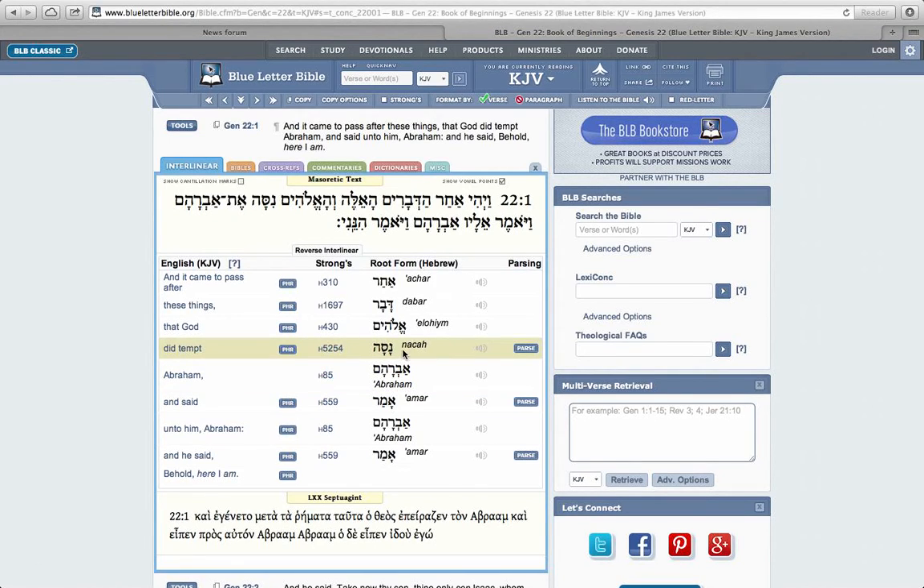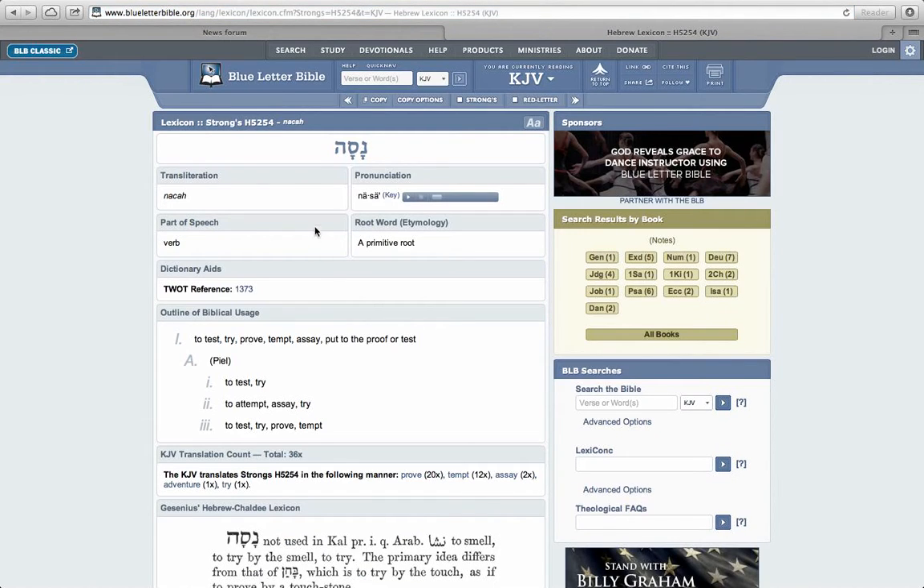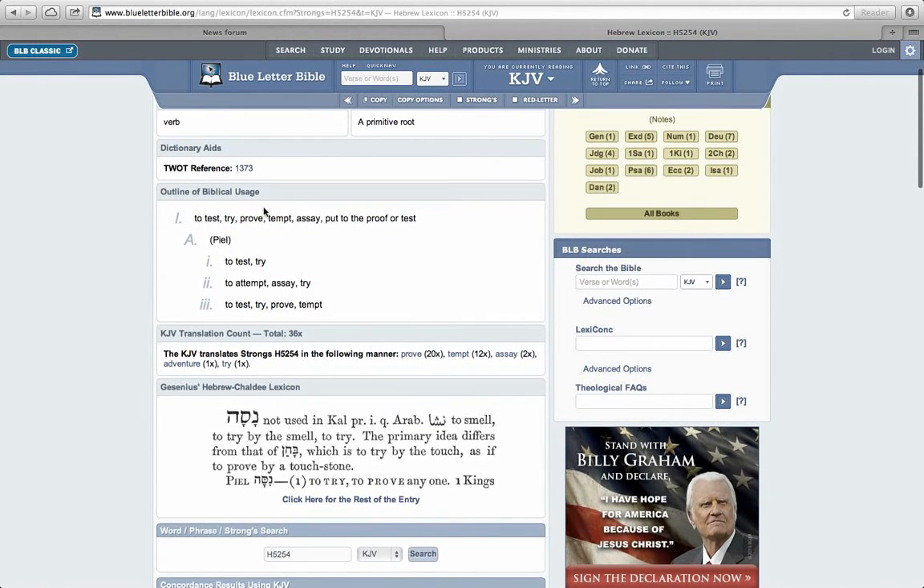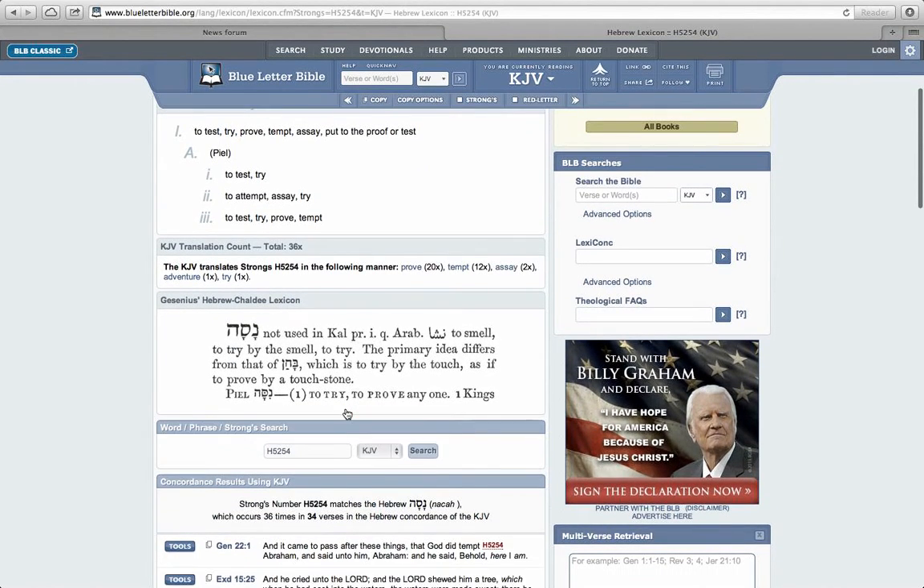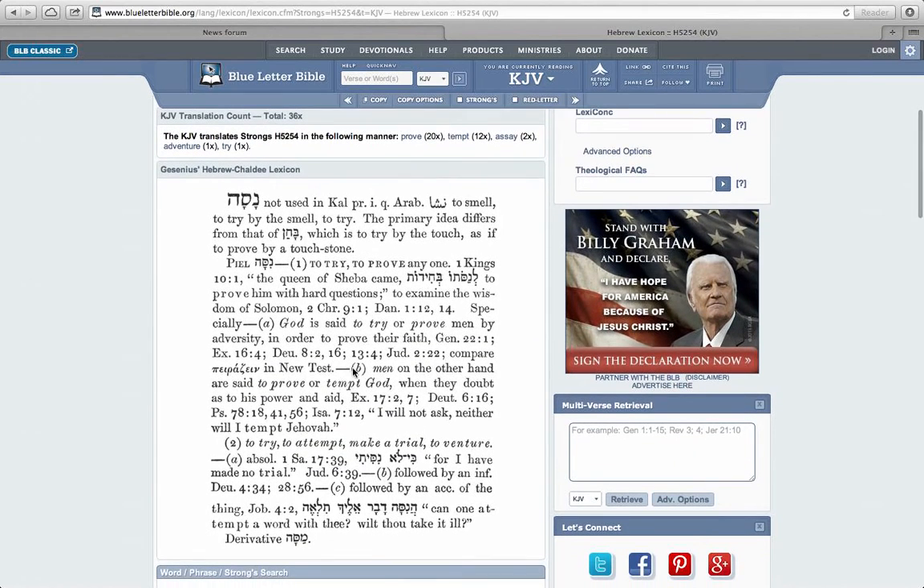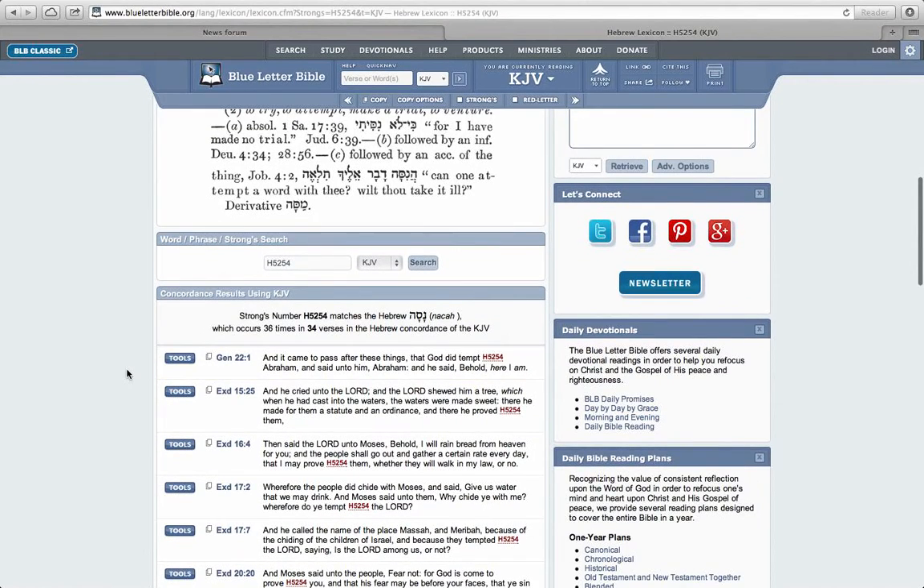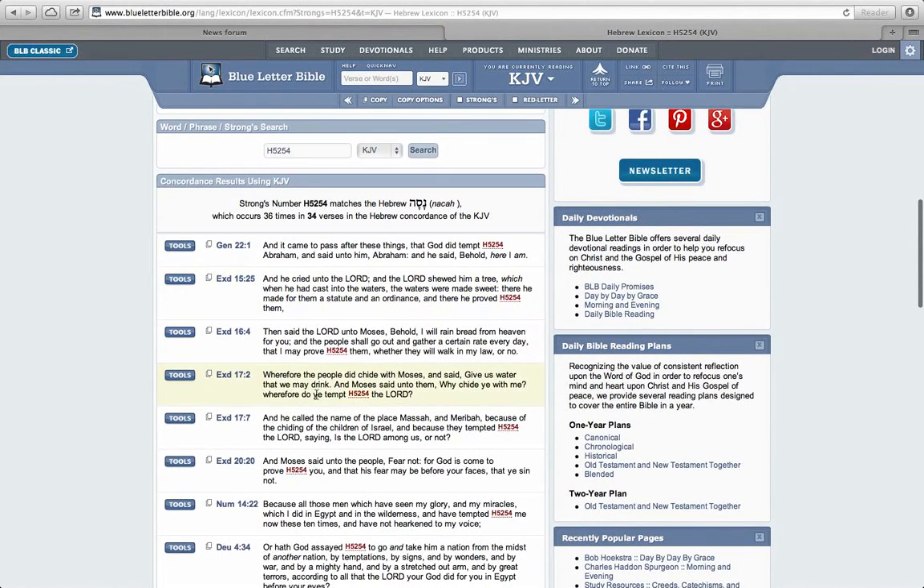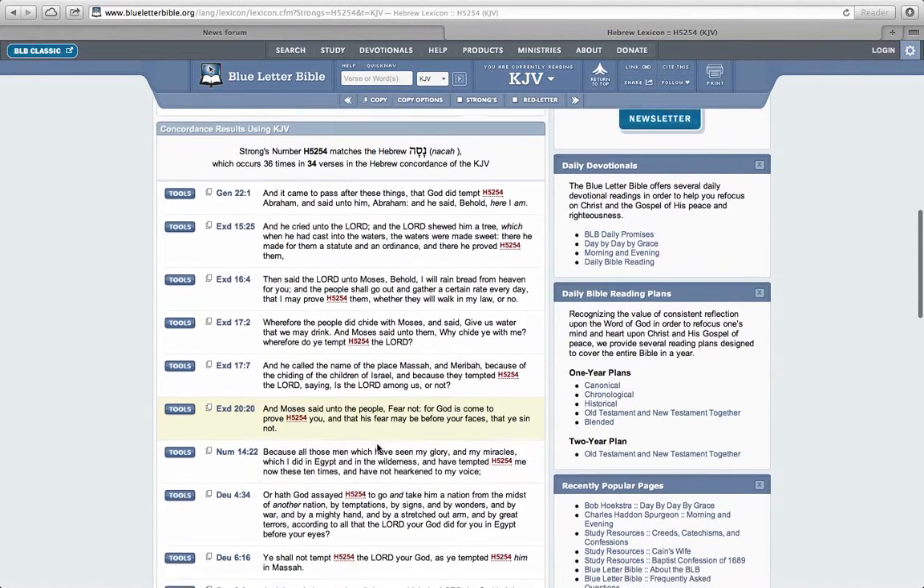Here's the Hebrew word, nakah. If we click on the Strong's number here, then we have this whole huge resource that's open to us, right? It gives us the outline of the biblical usage. Here's all the different meanings that this one word can have. And here's actually a little write-up about the word. And here's different places it appears.